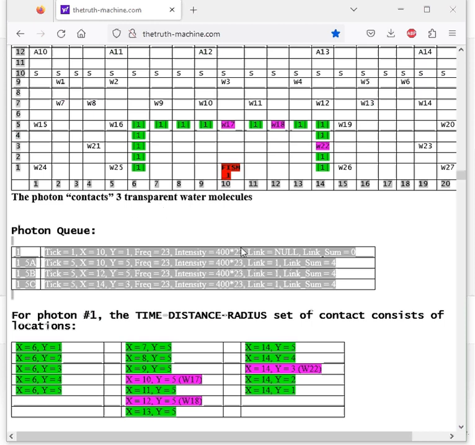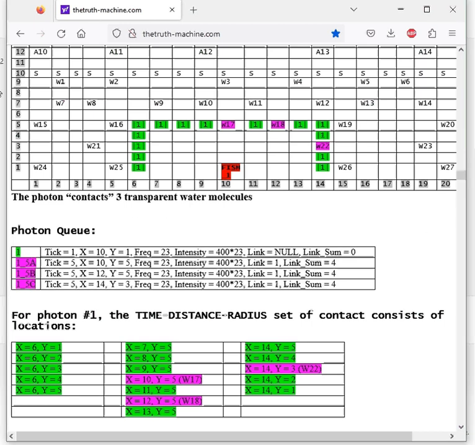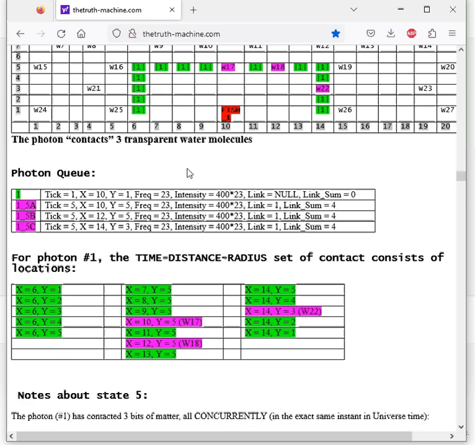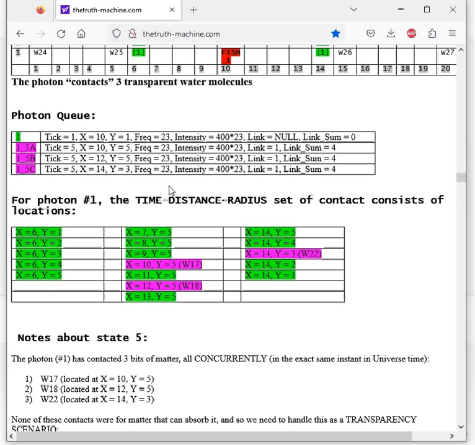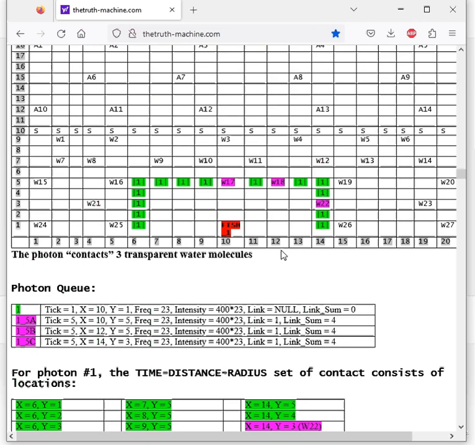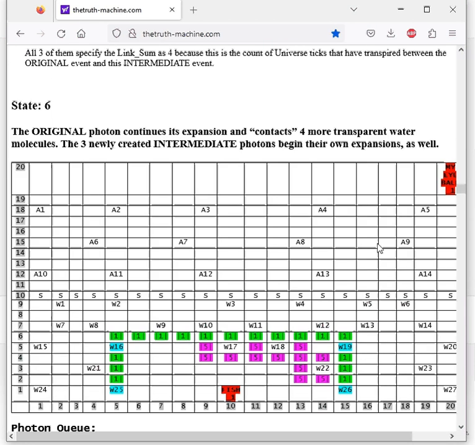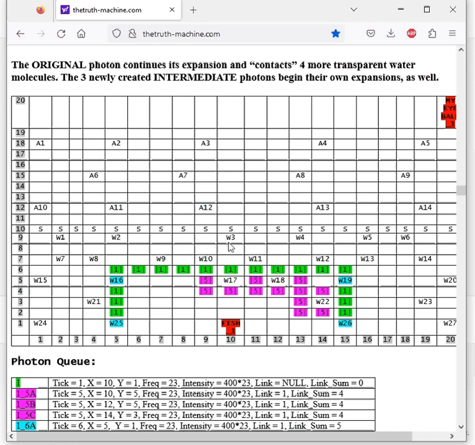All right, so let me just go ahead and finish this example out, traversing through empty space, trying to find an absorptive particle that this photon can use to terminate this photon's life. So we covered all these ticks. And what happened was when it hit these particles, it created these additional records in the photon queue. Now let's go to the next state where the photon is expanding out even more, right?